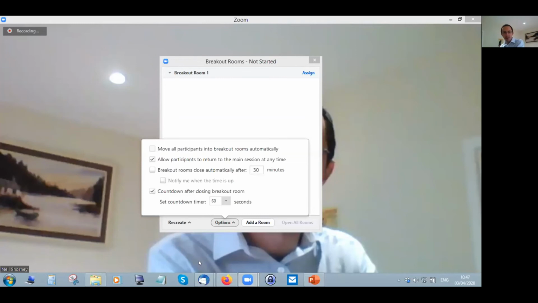Now, before I open the rooms to you, there's an options button which comes up there for me. And here I can set the settings of those breakout rooms. I can get people to move automatically, so that means once I open the rooms, you are immediately put there. Or if I untick that, you have the box that you saw on your screen where you have to manually join it. I can allow you to return to the main session anytime or not. I can set a time after which the breakout rooms will automatically close if I want to. And I can set a countdown, as you saw today, a countdown of 60 seconds until the breakout rooms close. And again, you can change that countdown timer or you can disable it completely.